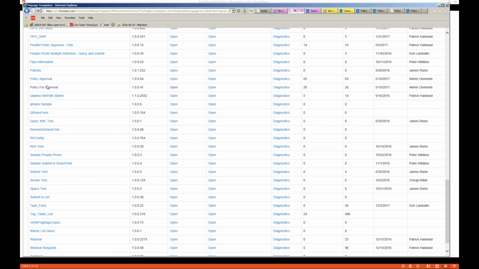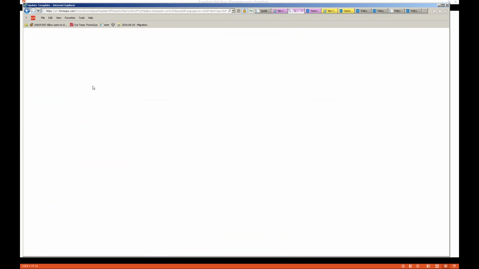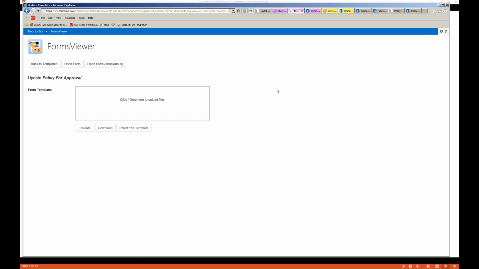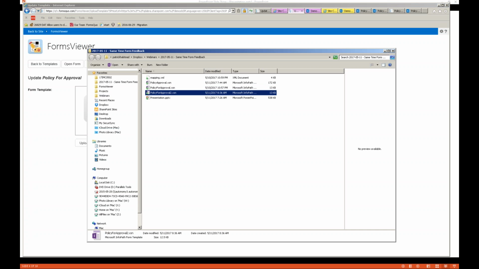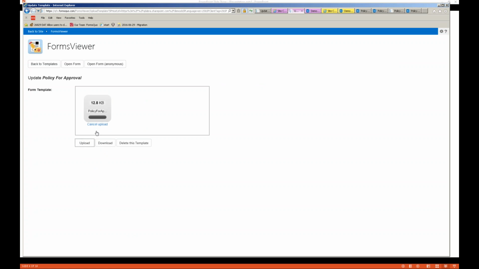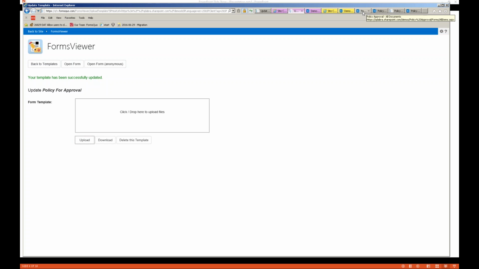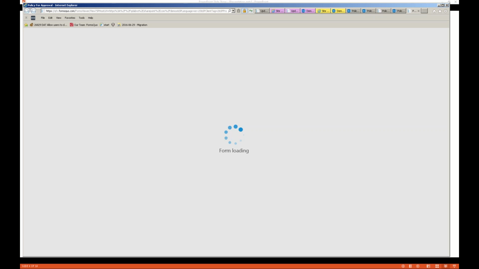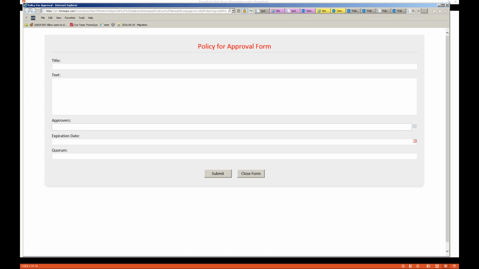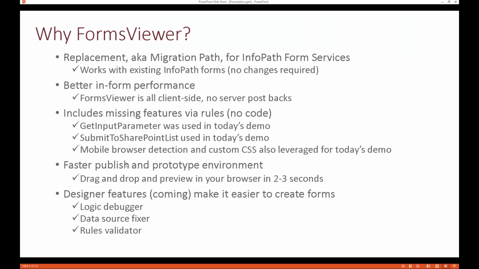Right now, if I wanted to update this policy for approval, I just go in here and literally just drag and drop from my library this policy approval 2 in here and upload. And it's like 2-3 seconds maybe, right? And are we done yet? Come on, we're done. And then we just go back to our form library and click new. And it's literally so much faster to do this than to publish. And so that's one of the key benefits of Forms Viewer is that fast publish and prototyping.